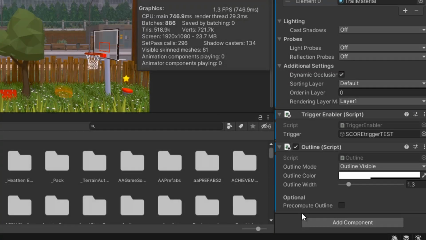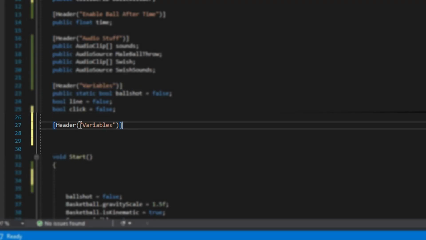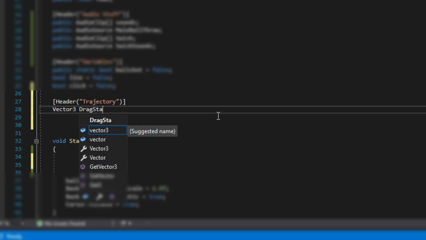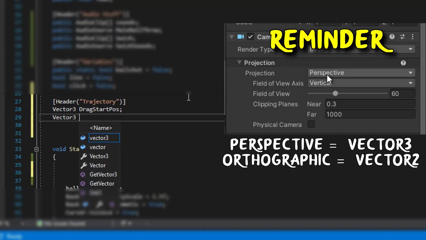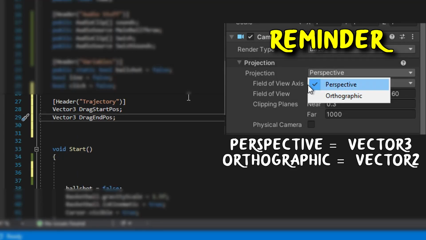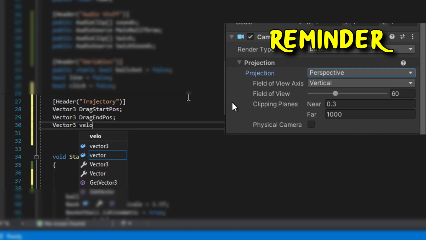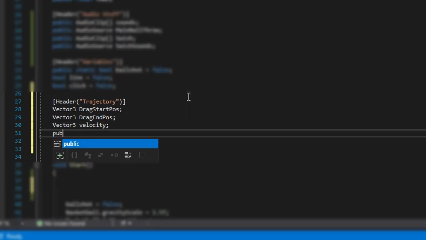Once you added everything, create a new script. To keep things more organized from other stuff, I will add a header. First off, add a vector 3 for the initial position of the drag. Then another vector 3 for the final position of the drag. If your camera projection is set to perspective, you will use vector 3, but if it's set to orthographic, you will use vector 2. Add a vector 3 for the velocity. This will later be added to the rigid body, so it goes flying.